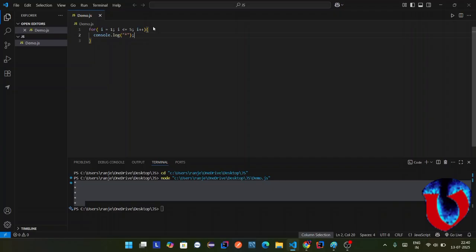Next is the incrementation. How much should the value increase every time? In the last part, there is nothing but incrementation or decrementation. So here I will write i plus plus, which stands for incrementation. My friend, here you can see inside this curly bracket I am writing console.log.